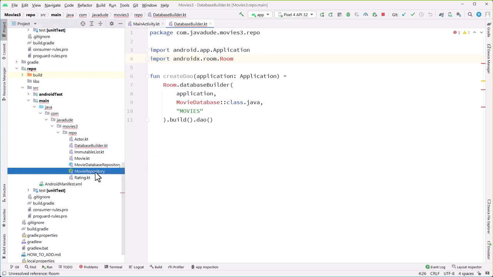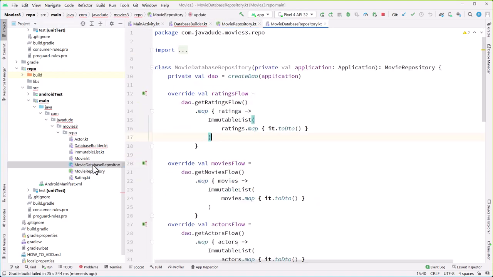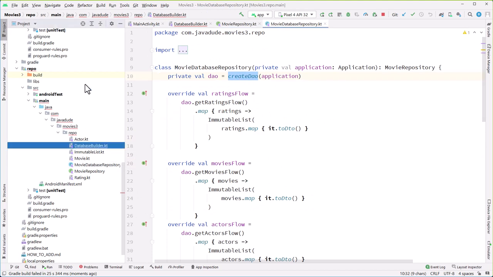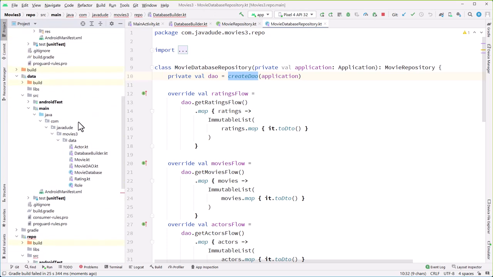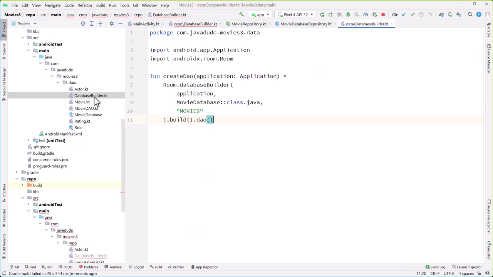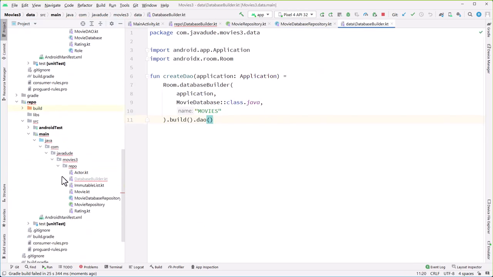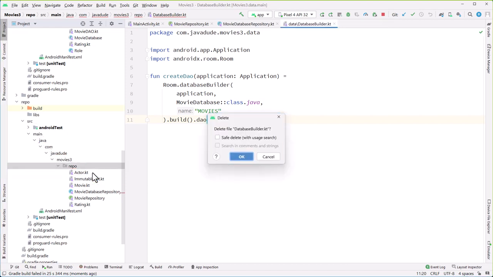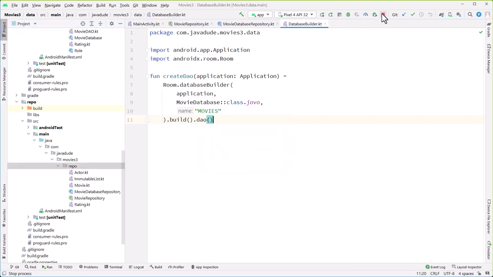So did I put that in the wrong spot? Yeah, I meant to put that in the data level. Oh, I did. Why are there two of them? So this is the data level, but it also exists here. Let me go ahead and just delete this one that's inside repo. That shouldn't have been there. And let's try that again.